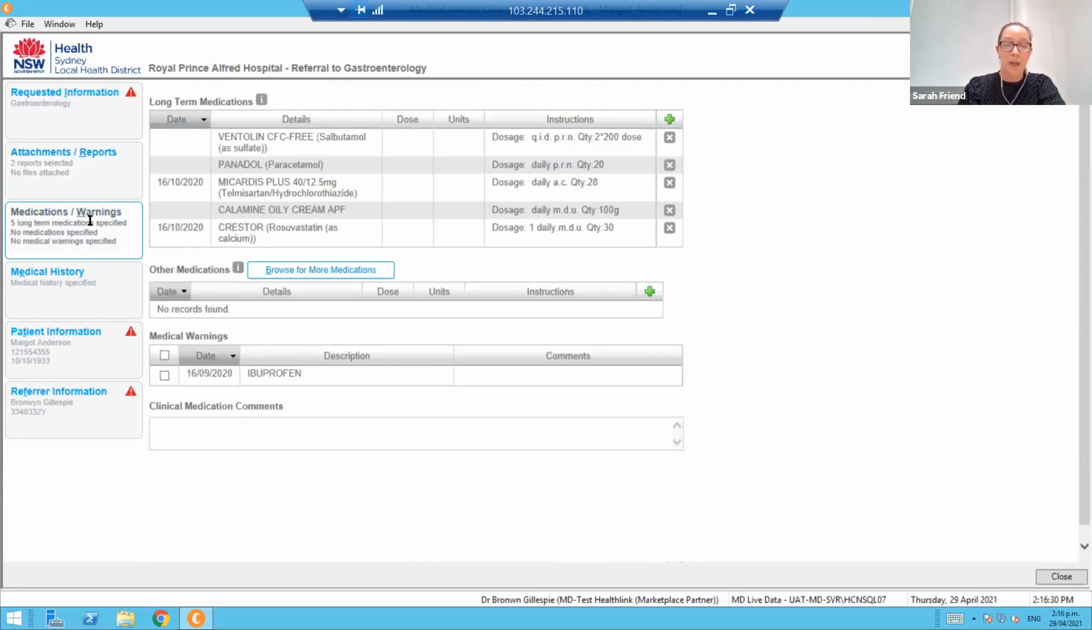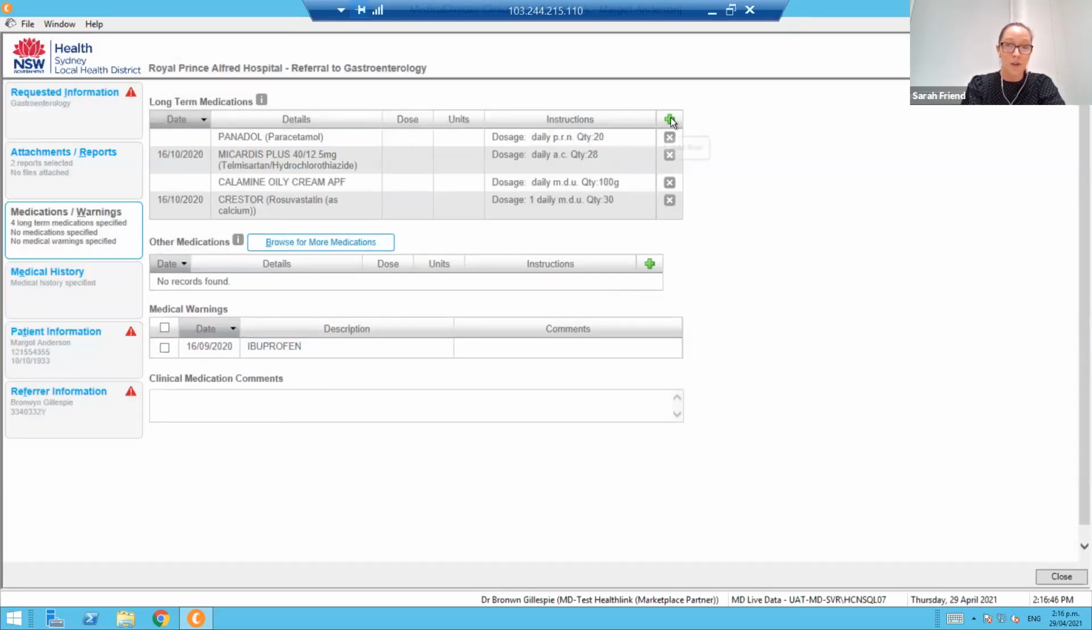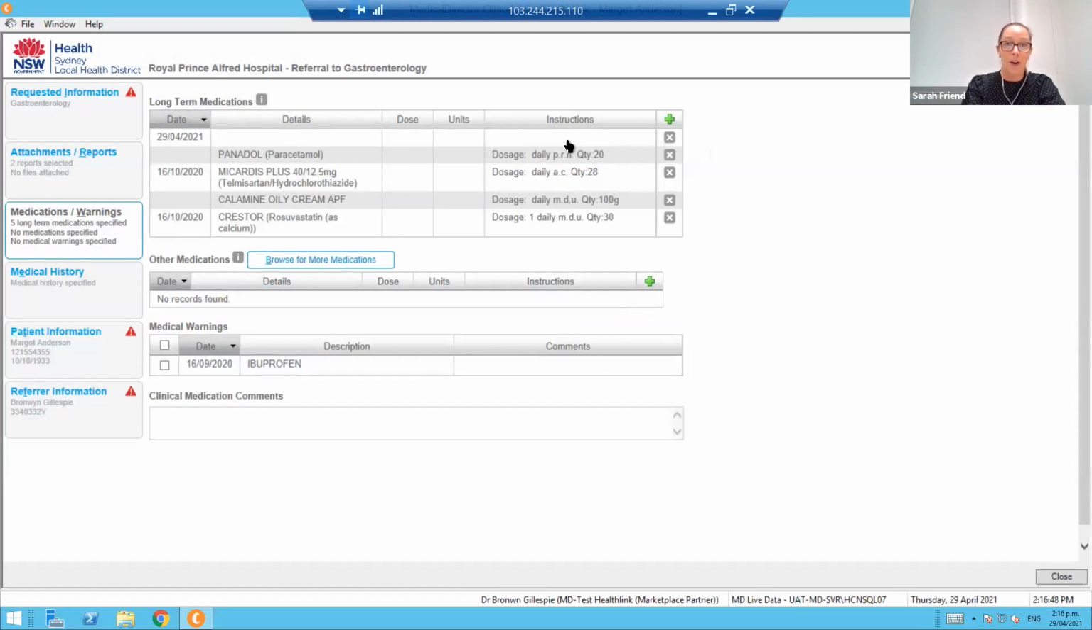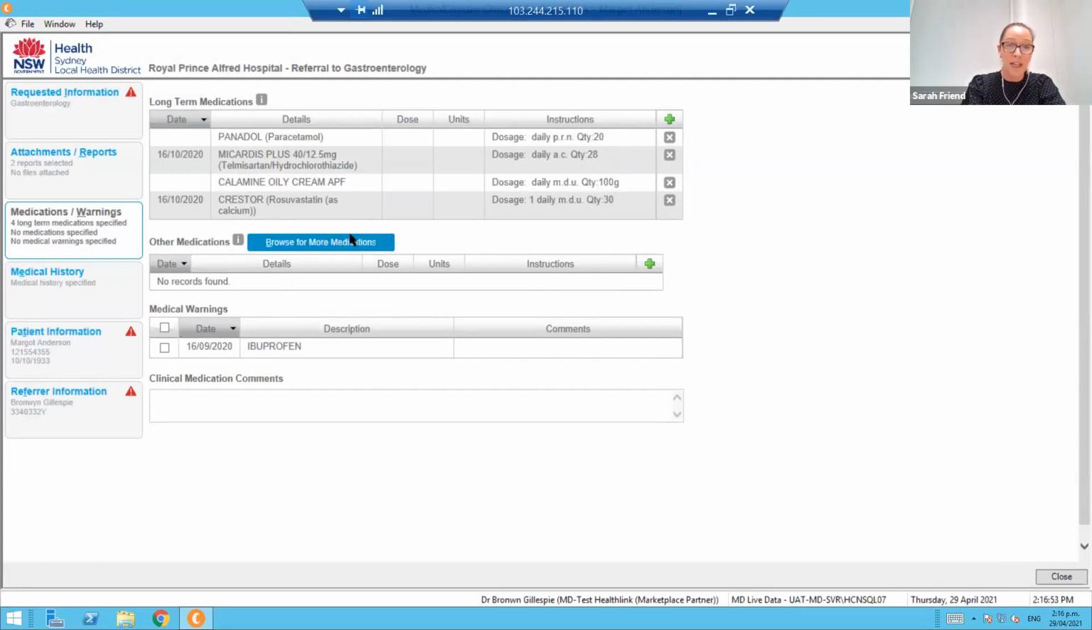So for medications and warnings, this is, I guess from this tab onwards is where all the auto population will start occurring from your practice software. So for any long-term medications that are not relevant for the referral, you can simply delete. Alternatively, if they're not in your software, you can also add a row and provide the details here manually. The same goes for other medications. You can also browse your software as well, see if there's any listed there. And for medical warnings, you can select if there's anything relevant that needs to go with the referral.